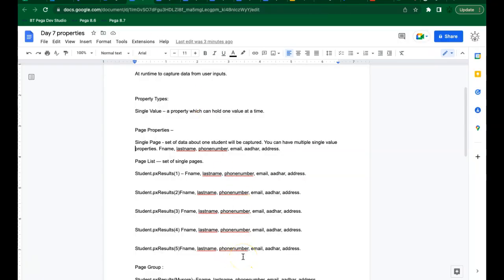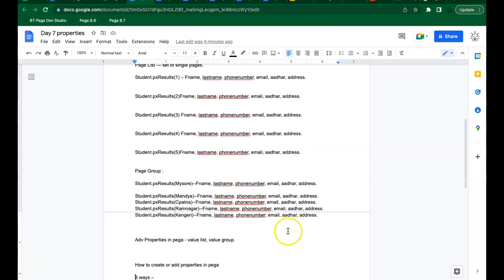So your value list would be something like, let's say your friend's name is Lakshmi and she has phone number one, which is something, and then she also has phone number two. It's a single value property, but it has two values right here, right? In these cases you will go for value list. The same thing is true for value group. Does it make sense? Perfect. This is the difference between page list and value list.